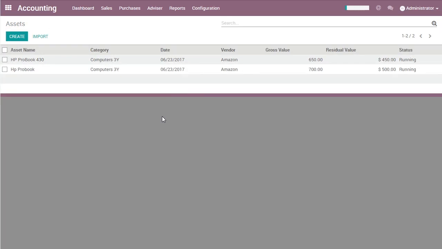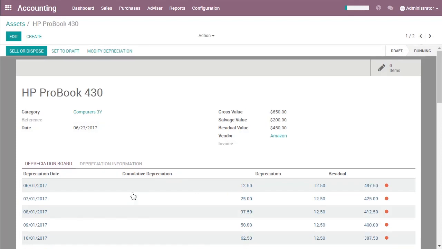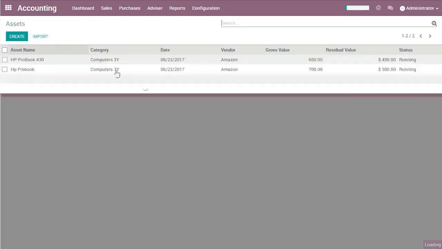And what I can do now is, as I have, I think, two different entries for the month of June, which is the month at which I'm currently recording this video, we have one entry here and one other for the other asset. So for those two assets, I could be generating at least the first depreciation lines, the first depreciation entries.